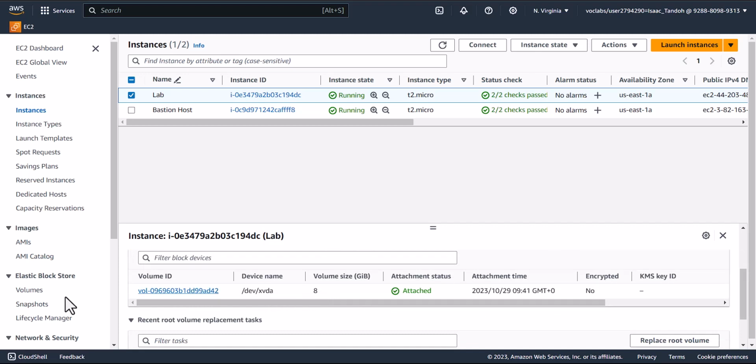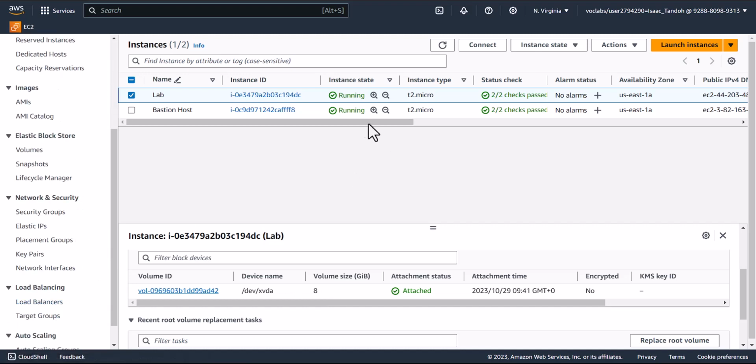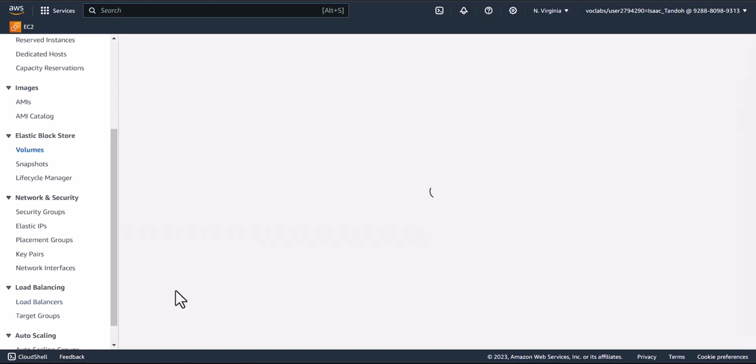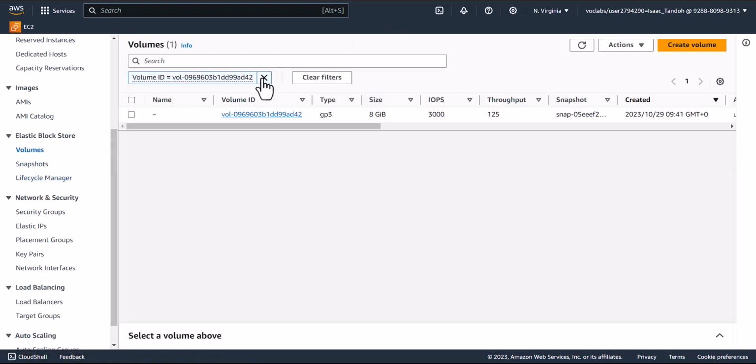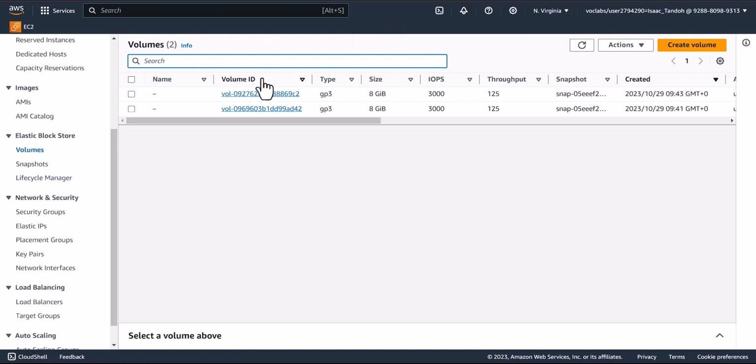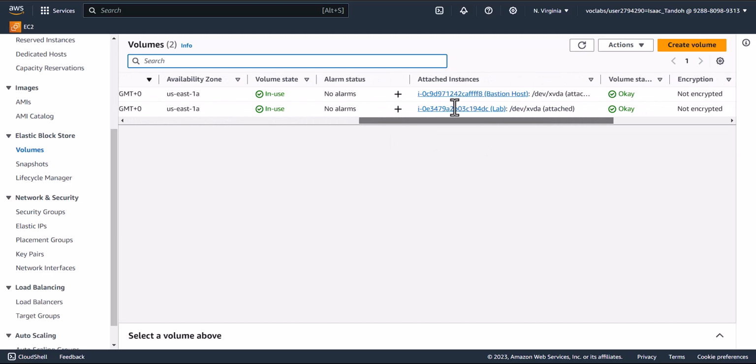Great. So I will scroll down to volumes, or I can just click on this volume ID and it will jump me straight to the volumes section. I will clear this filter and then click on create volume. You realize that we had two instances, so one volume is attached to each instance. When we scroll here, we'll be able to see the instances that these volumes are attached to.